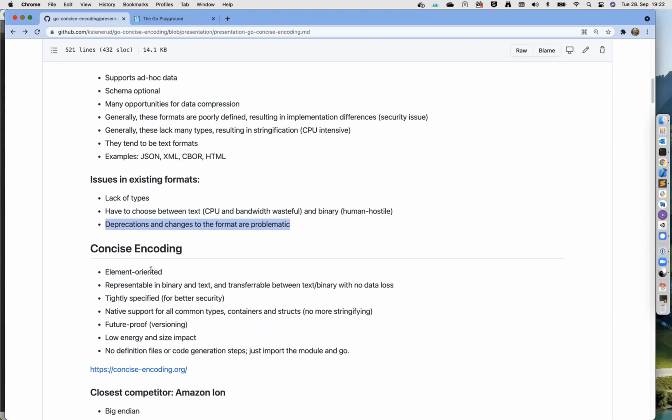Just a short question, if I may, about the issues in existing formats, lack of types. In XML, you have the schema where you can say something should be an int or a float, but it's serialized as is. You need the schema separately to validate it. The fix-ups for these were added on afterwards, and you have to use a schema to be able to say, this is actually this, that's actually that.